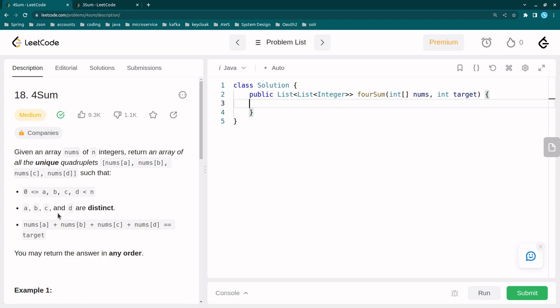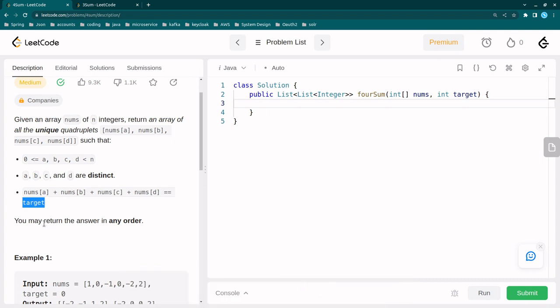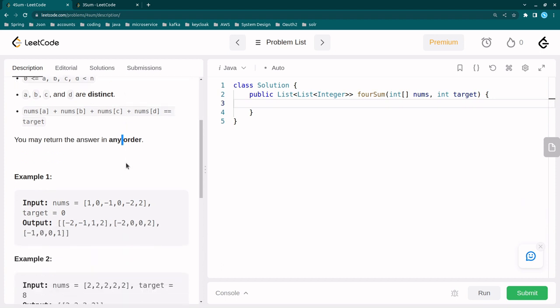So in the three-sum problem, the target was given as 0, and here the target could be any number. It's not restricted to 0, and we can return the answer in any order. So order doesn't matter in this case. The same thing we have for four-sum as we had for three-sum. In three-sum we had to calculate the triplets. Here we have to calculate the quadruplets. Okay, so let's see this example.